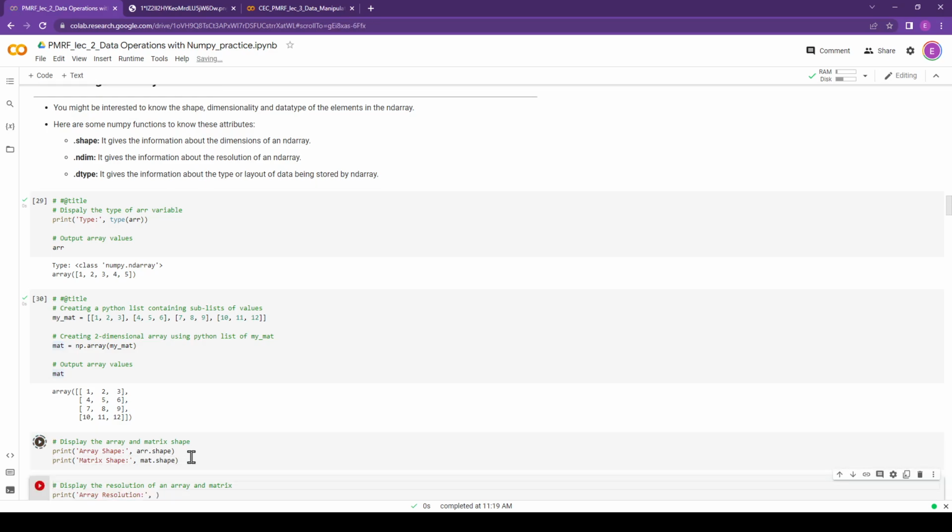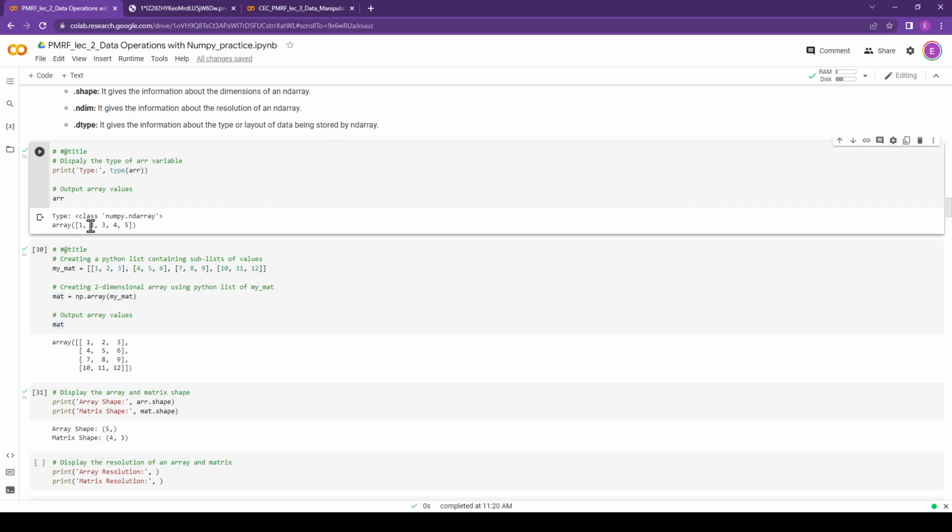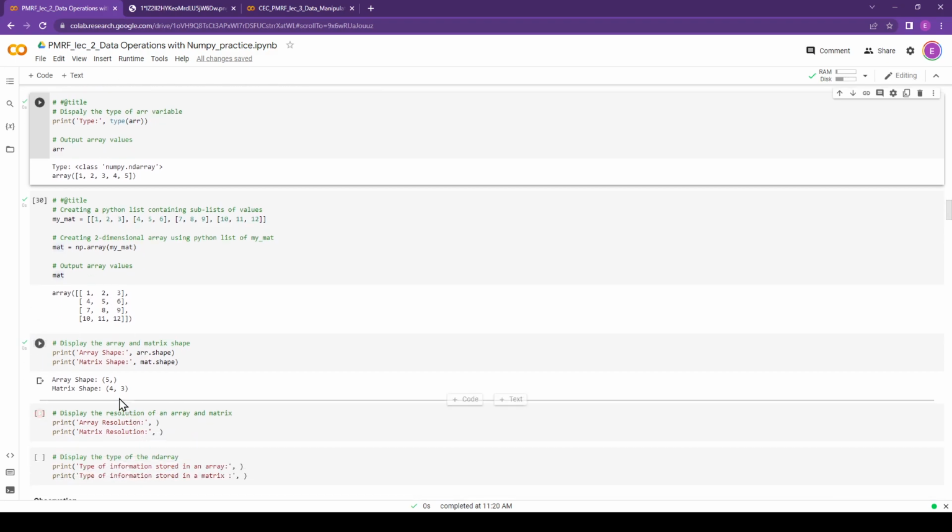Now if I run this, you can see the array shape. The array shape is like 5 elements were there, so 5 comma nothing. Now the matrix shape is coming like 4 comma 3. So here the complete shape is there like for a 2D array. So this is like 4 rows and 3 columns. Then the earlier one, since only one dimension was there, it's displayed like this only.